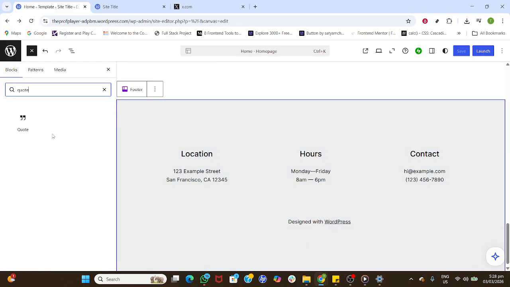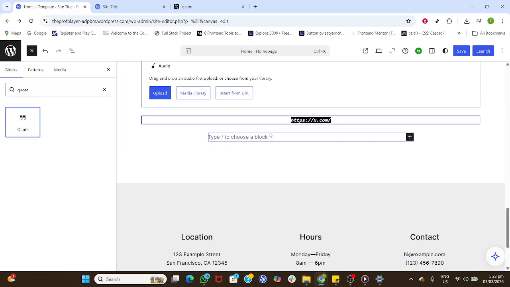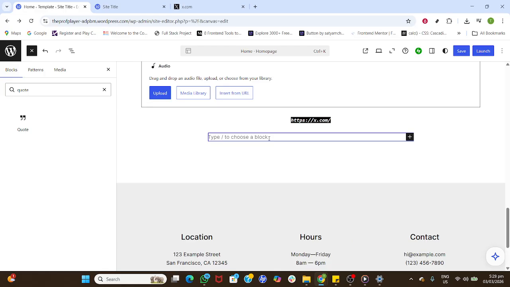Use the plus button to open the block inserter, search for quote, and choose the quote block. You'll see a placeholder appear. Type your quote text into the main field. Press Enter if you see a smaller line beneath it, and add the citation or author there. If you don't see a separate line, just type the author's name after the quote and you can format it in a moment.